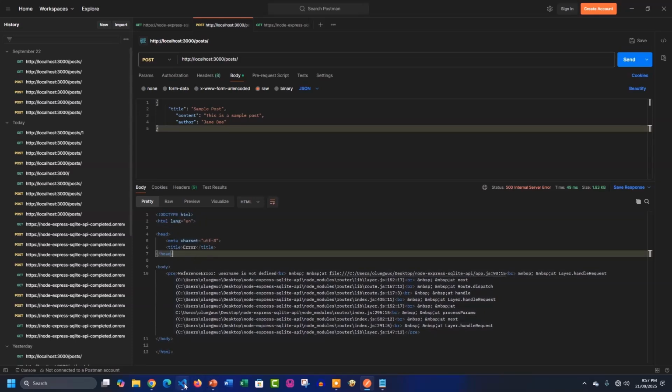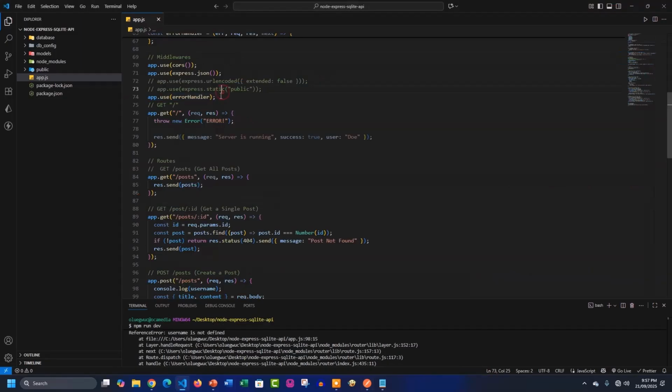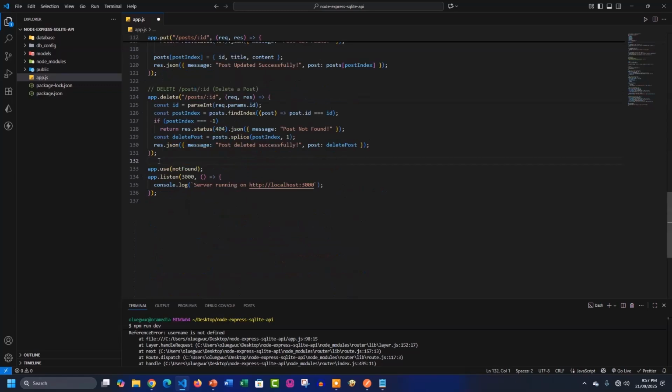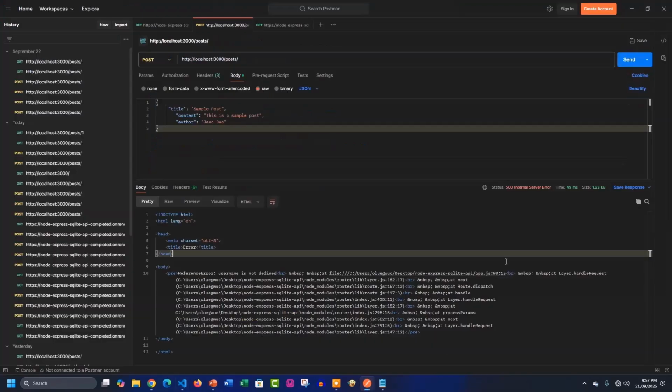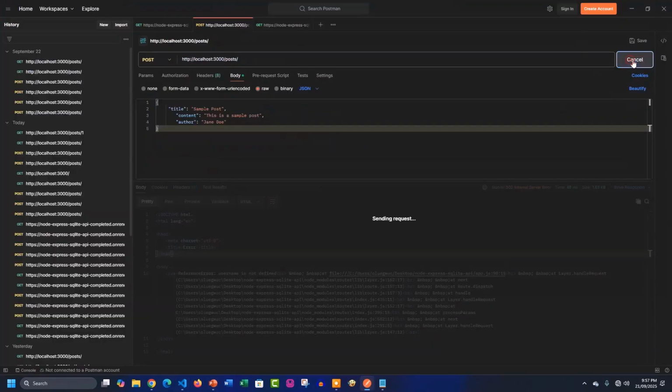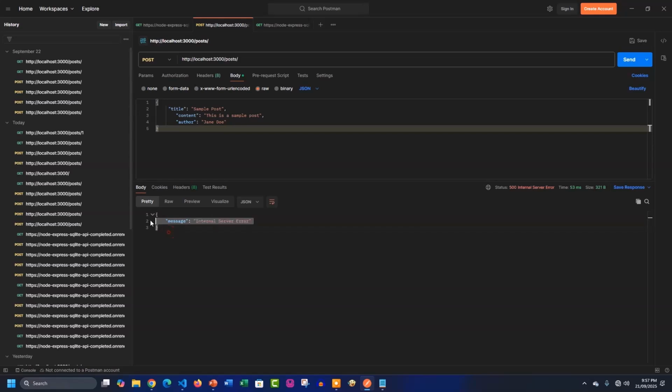But if I go back to the server this time around, let's move it to the bottom of our routes and put it here, save the work. Let's go back to Postman. Our server is running. Let me send the request again. We have this nice error message without breaking our application, even though we have an error in the server.